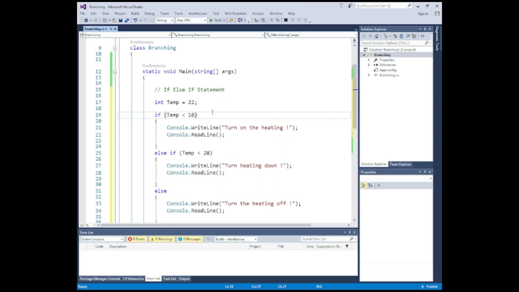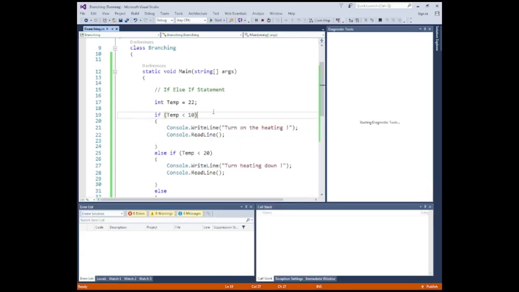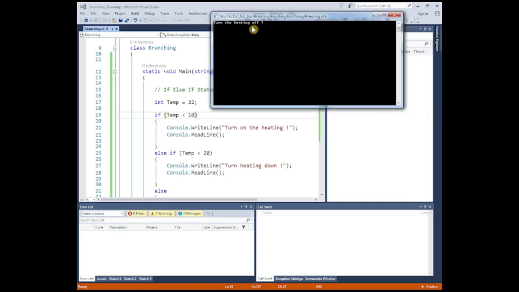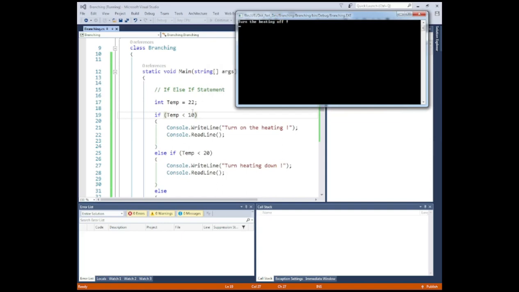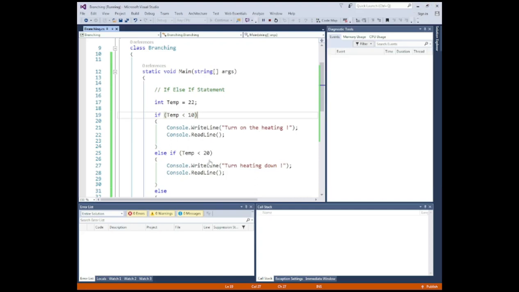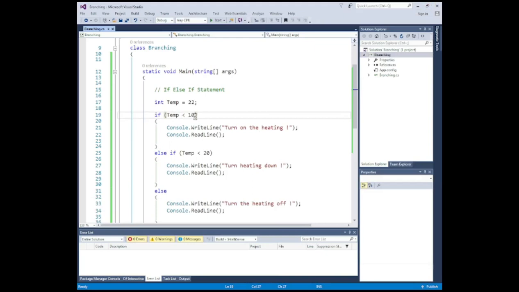Okay, let's see this in action. F5 to run. And turn the heating off. Okay, so it's printed out turn the heating off because temp is 22. Is temp less than 10? No, it's not, because 22 is greater than 10. So the if statement does not get executed.